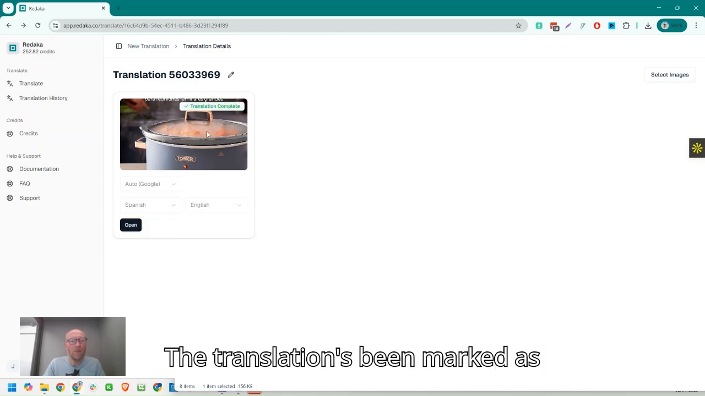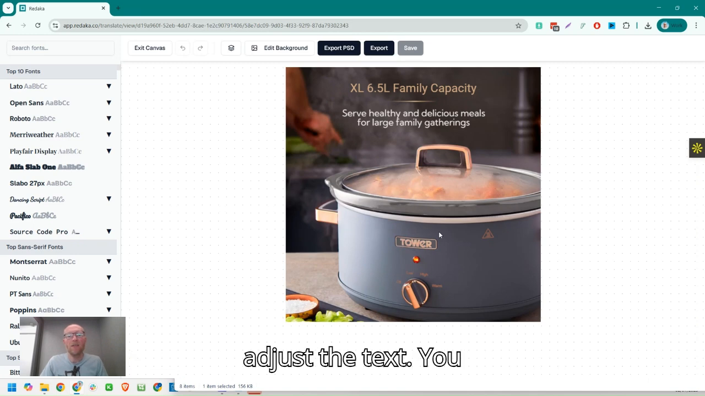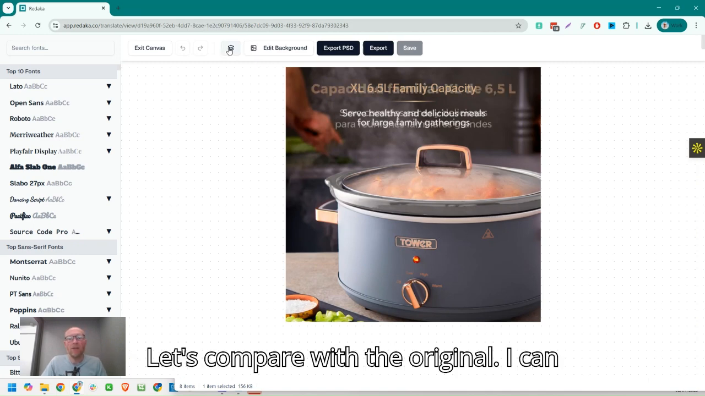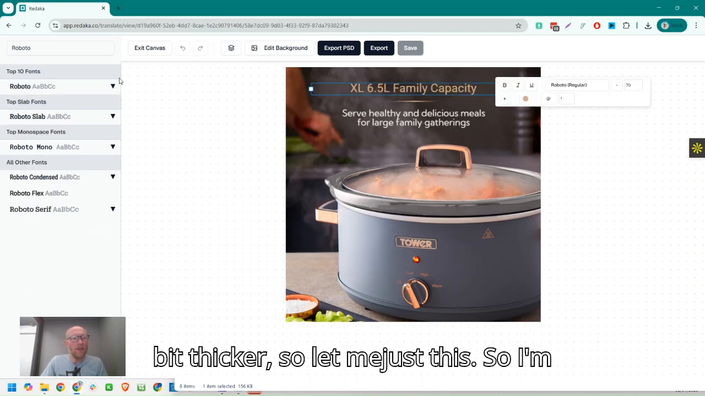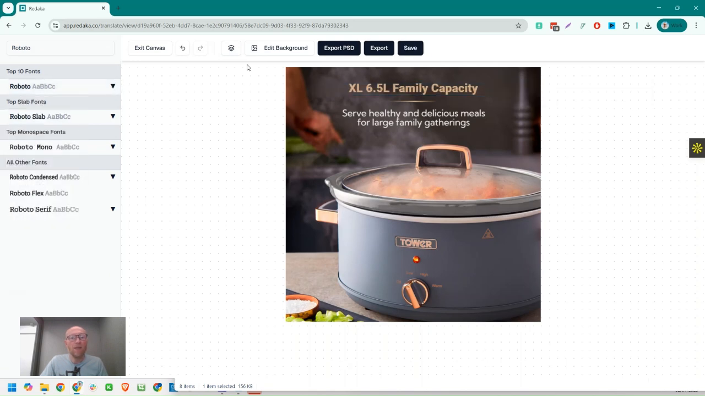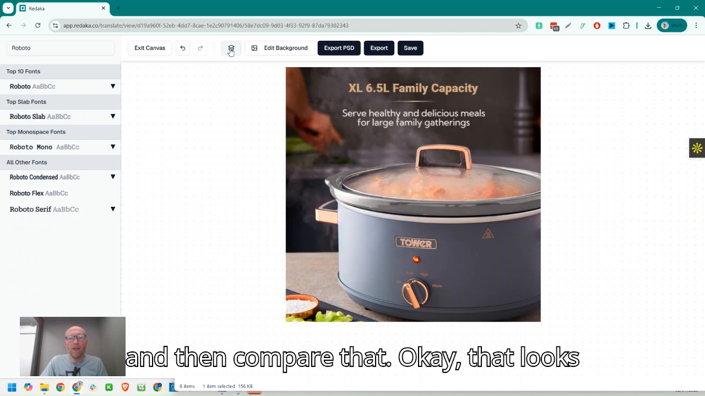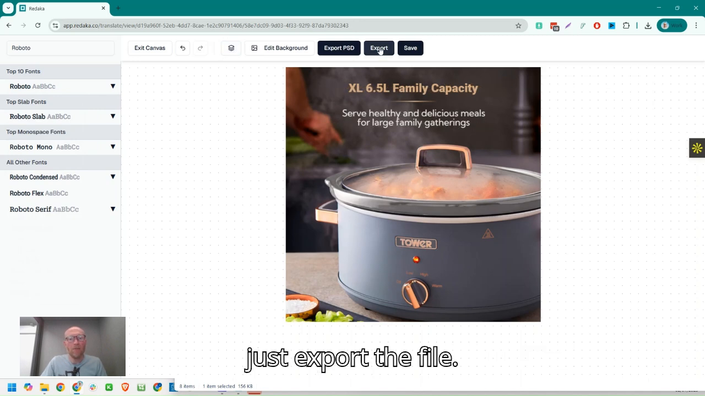The translation's been marked as complete, so open up the edit canvas to adjust the text. Let's compare with the original. I can see that the text in the original is a bit thicker, so let me adjust this. So I'm just going to change that to black and then compare that. Okay, that looks pretty good. I'm happy with that, so I'll just export the file.